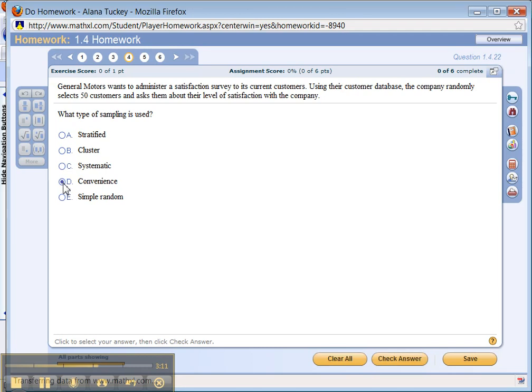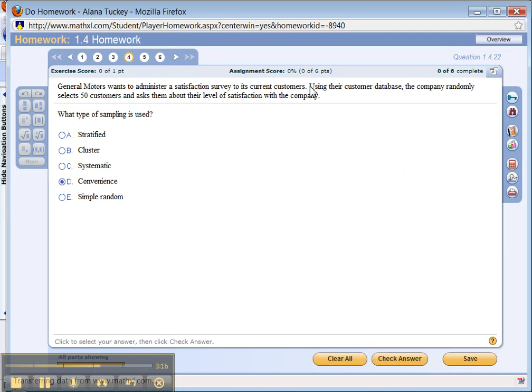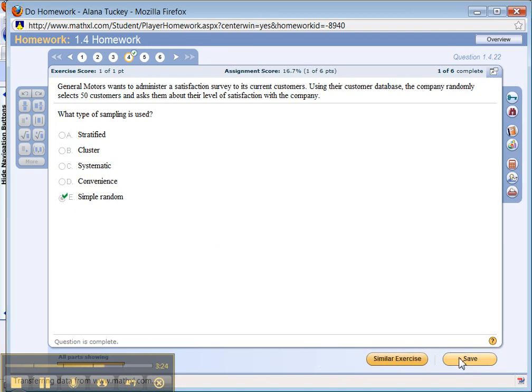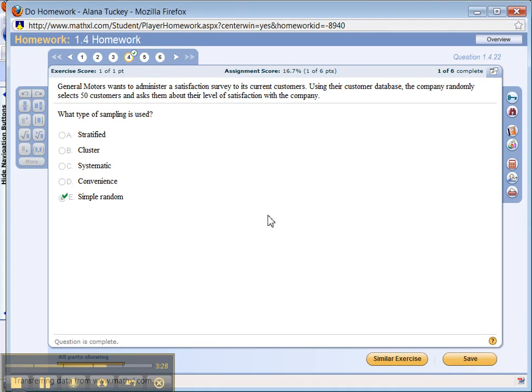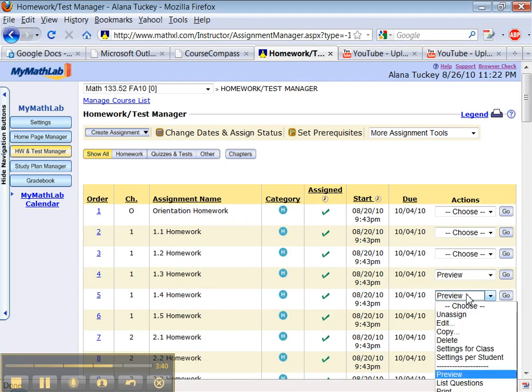So I can play around with which one this is and so on. This one's convenience. Nope, didn't do that right. Using the customer to ask them about their level of satisfaction, right? Oh, that's simple random. Sorry, I wasn't reading that. Yay, I did it right. Save it. See, that button has no effect during preview mode because, of course, I'm not doing this as a homework assignment. I'm an instructor, that kind of thing. And I can see the helps available. All right, that's that. Close.